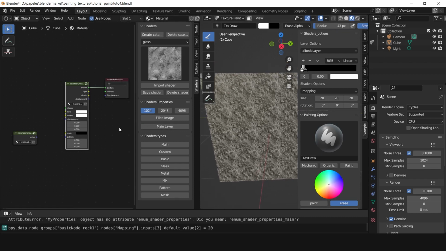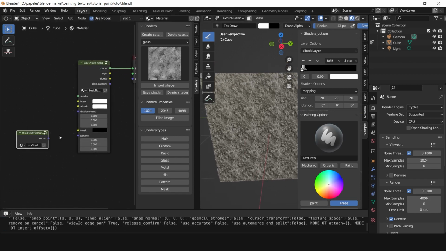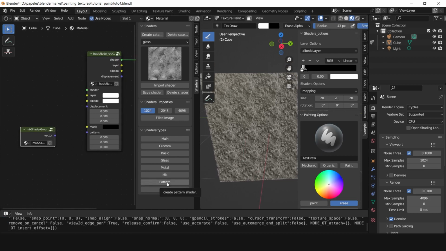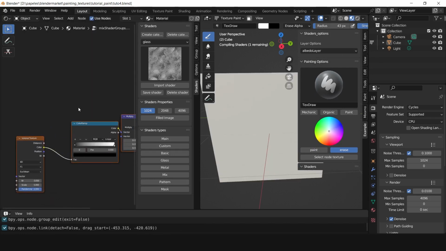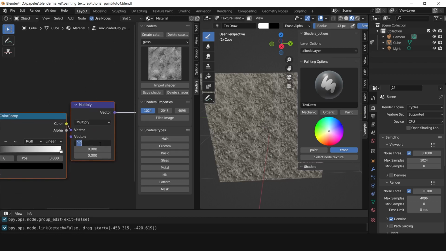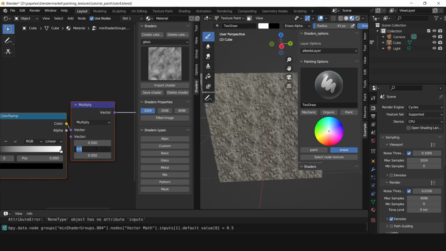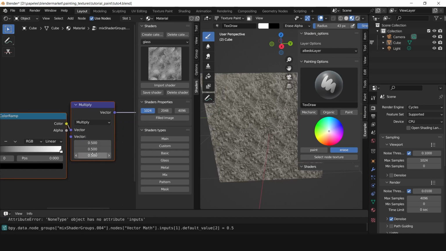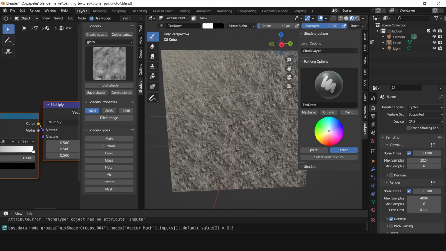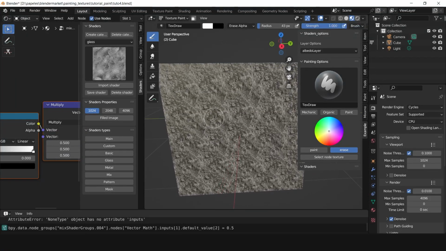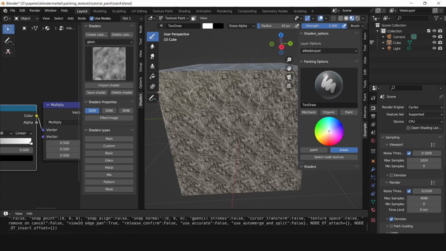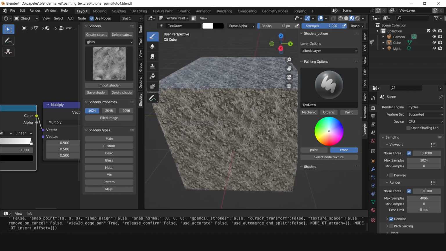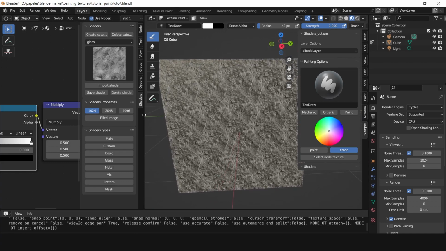So to fix that, we need to connect it with a pattern shader. Let's connect it, and let's change some value here. For example, in this I'm going to give a value of 0.5. And okay, we already have our pattern fixed. You can see it's random now, and it's looking more realistic.